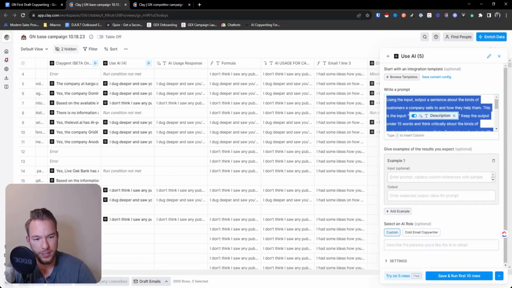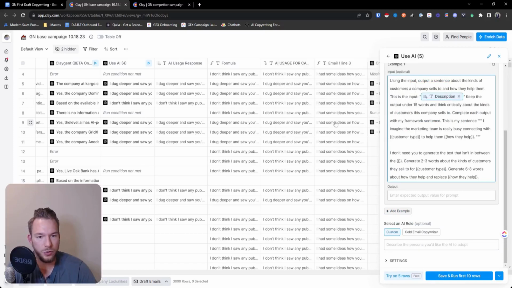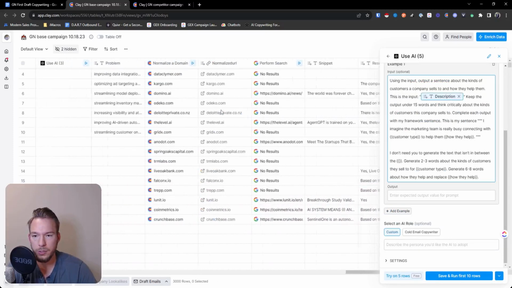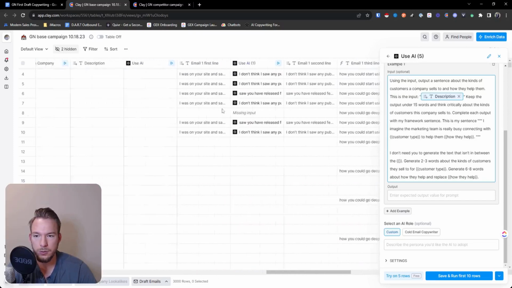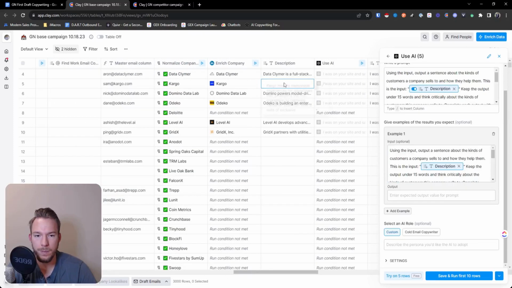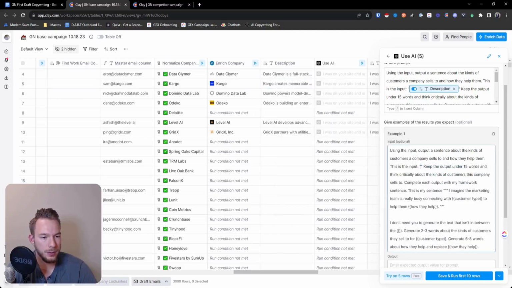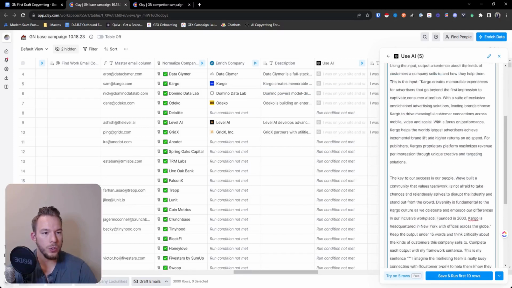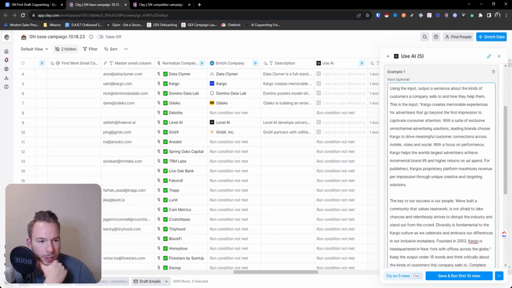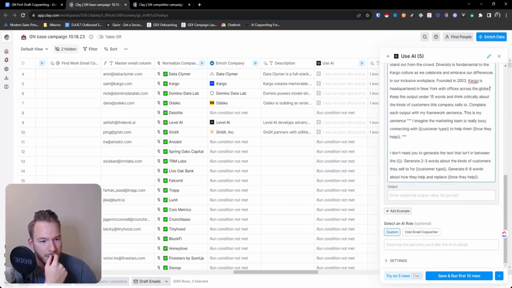So we'll hit this, description. We're going to move over and we're going to do a description. Memorable experiences for advertisers that do all this stuff. Great. We're going to pick that one. Here we go. So who does Cargo sell to? Remember that go beyond the first impression to captivate with a suite of exclusive omnichannel advertising solutions. All right, so they sell to like paid media marketers, chief marketing officers, and digital marketers.